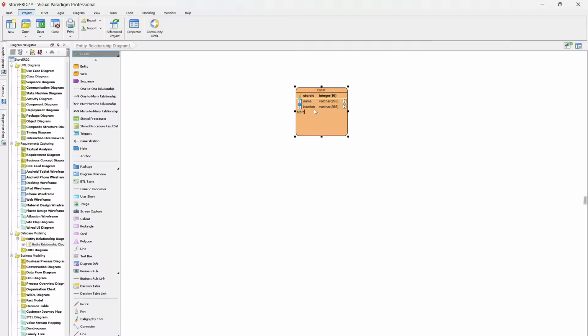This could be maybe a retail store. And last, I just add a little description of the store. Is it a small store? Is it a big store? Varchar as the data type. Okay, so I have my first entity. Next, I have to add other entities and relate them to each other.